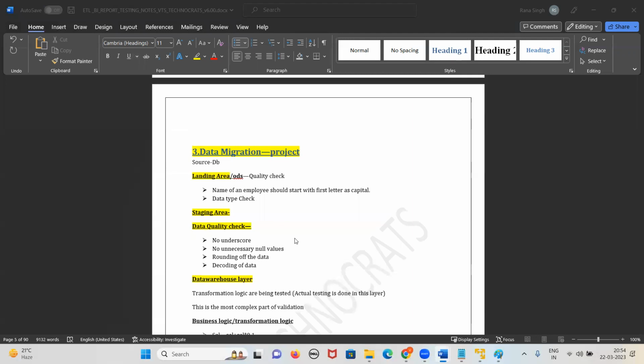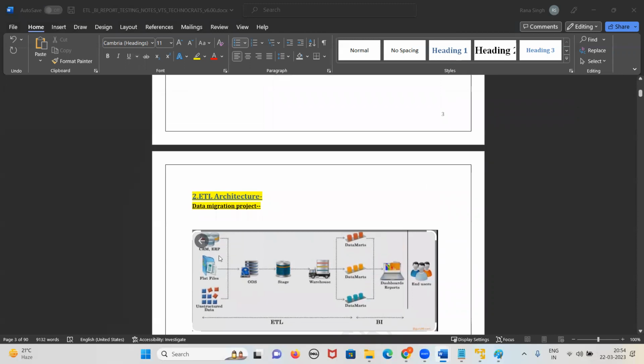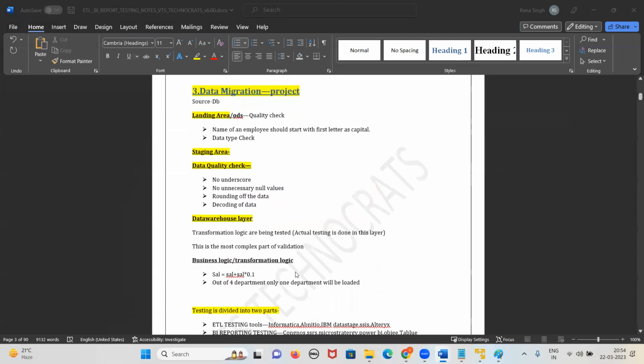No, sir. So now if someone asks you, okay, you have told your project goes from source to staging layer, what validations have you done in the staging layer? What will you tell? Can you give me 2 examples? Suppose the name of the employee should start with a capital first letter. Data type check. Unnecessary underscores should not be there. Unnecessary null values should not be there. Rounding of the data, decoding of the data. All these validations are done in the staging layer.